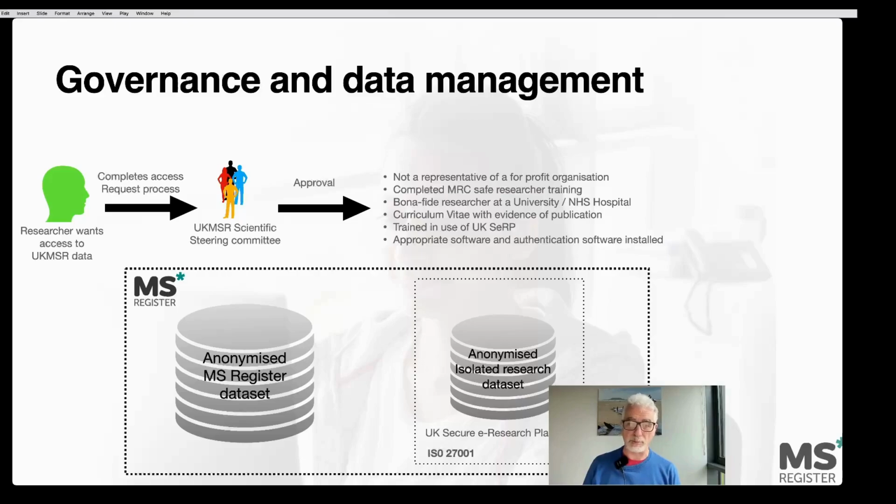Some of these are done before it even gets to the point of the committee, but just to be explicit about this: they are not allowed to be a representative of a for-profit organisation, so the pharmaceutical industry or the insurance industry. They've completed Medical Research Council Safe Researcher training. They're a bona fide researcher at a university or an NHS hospital. They have a recent CV with evidence of publication, so they can do the work that we expect them to be able to do. And they're trained in the use of our secure e-research platform. More on that in a second.